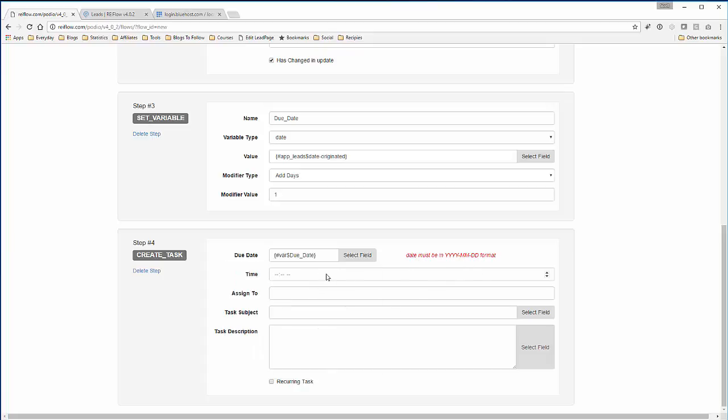Click off. Now the time, you can put in anything you want. I'll just set up 1 p.m. We'll assign this to me. This is my Podio ID number. I still have to come up with a way to populate this with all the users in your Podio system or in your REIFlow system, but I'll figure that out. That's the last step.